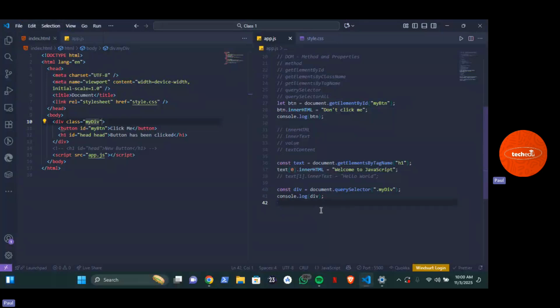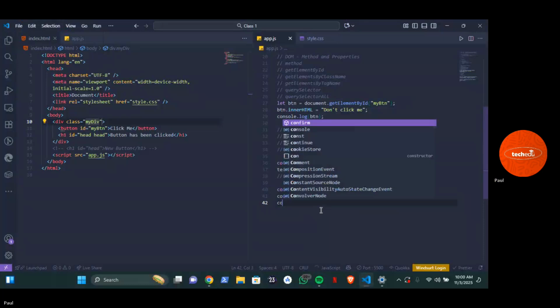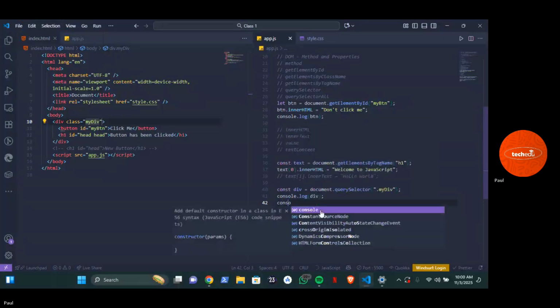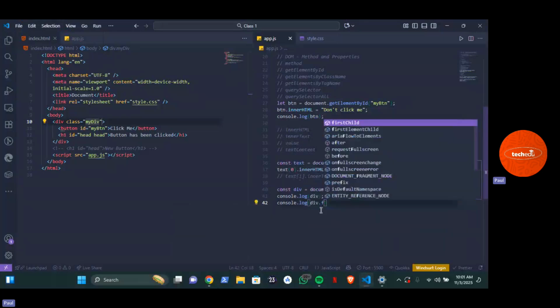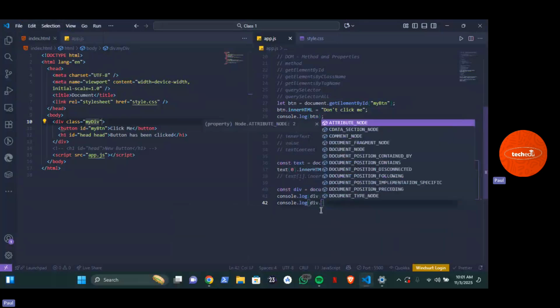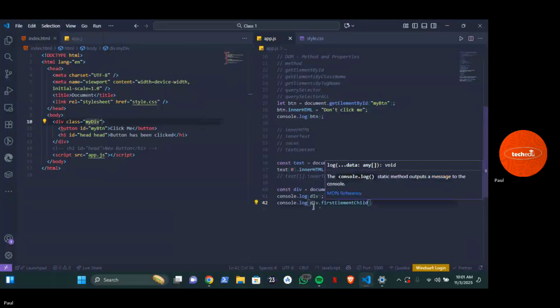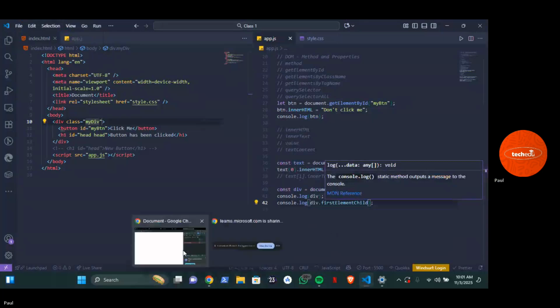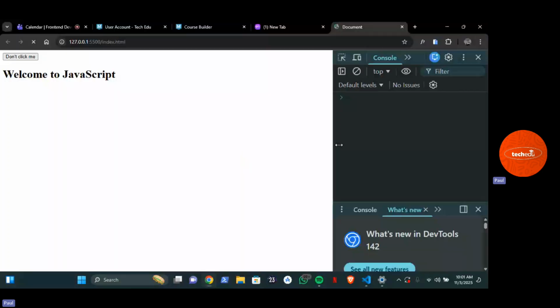All you just have to do is console.log d dot first element child. You cannot have it any other way. Why do you have to say my button again? Because it already knows that your first element child is the button. As you can see, it is bringing out the button. Do you understand it now?